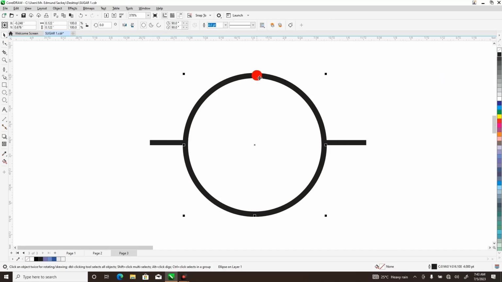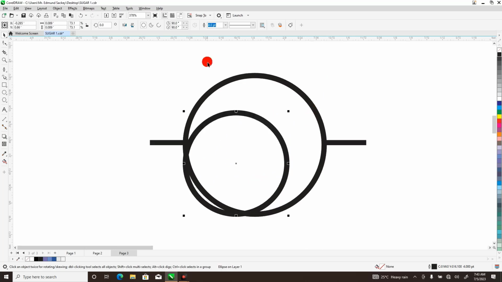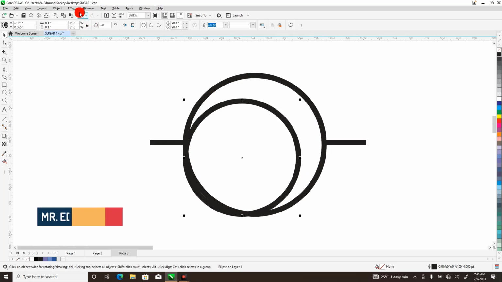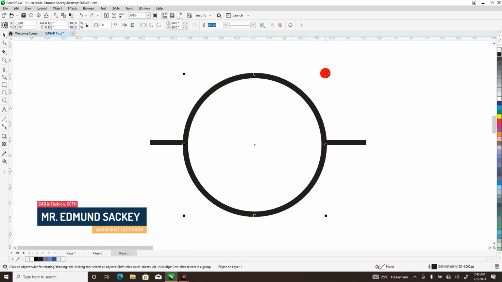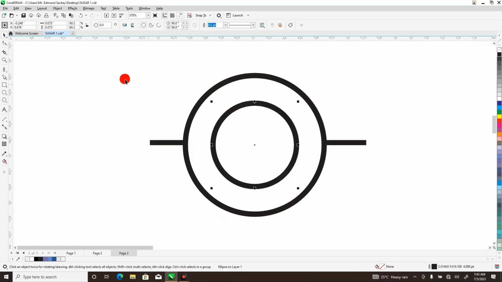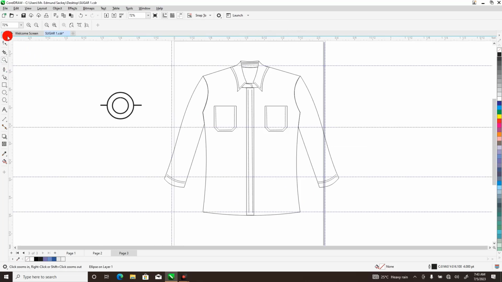And then let me copy, paste. Using this is always a problem to me. All right, so that's it. I think I'm okay. So let me group this, then reduce it.